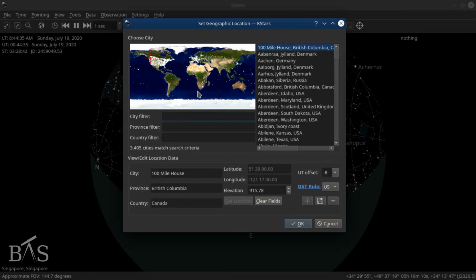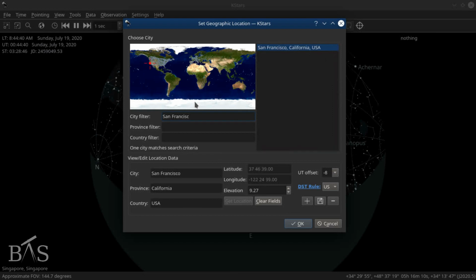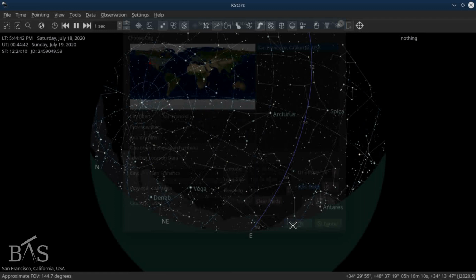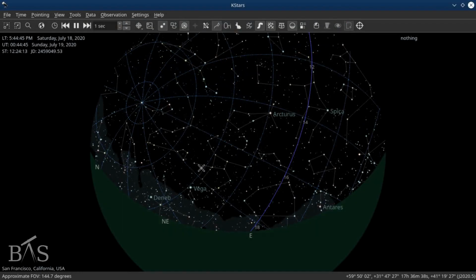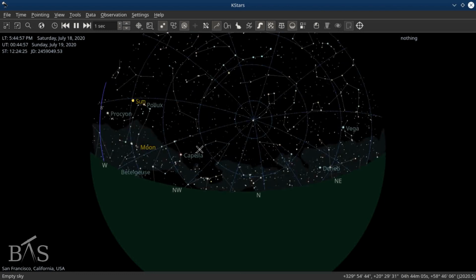Oops, why did that not work? San Francisco. Yes, okay. So in San Francisco, the latitude is about 38 degrees. This means that the pole star is at an altitude of about 38 degrees. So the north celestial pole is higher than it is in Bangalore.